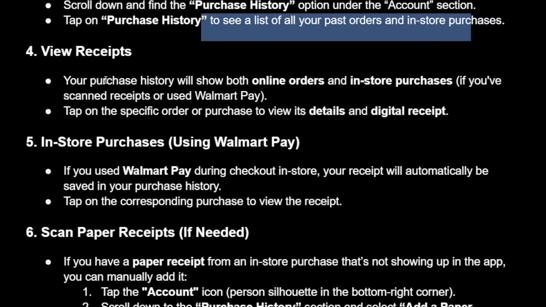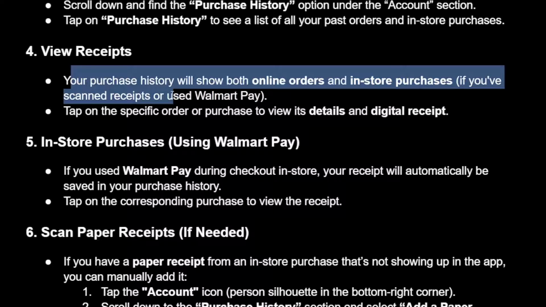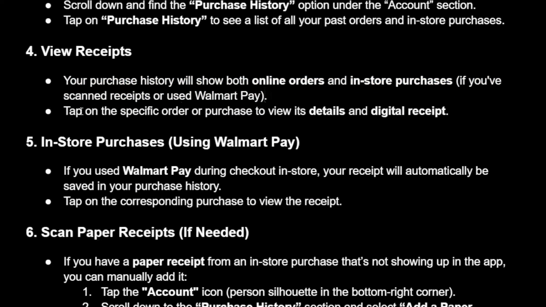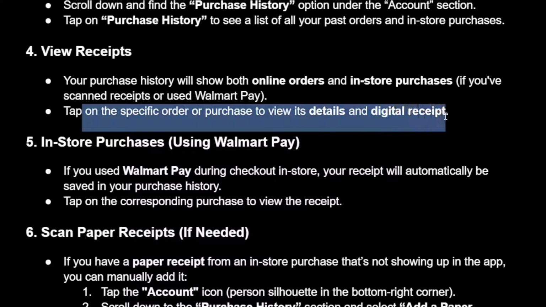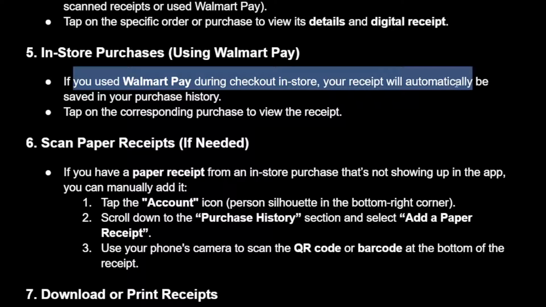To view the receipts, your purchase history will show both online orders and in-store purchases. If you've scanned receipts or used Walmart Pay, tap on this specific order or purchase to view its details and digital receipt. For in-store purchases using Walmart Pay, if you've used Walmart Pay during checkout in-store, your receipt will automatically be saved in your purchase history. You want to tap on the corresponding purchase to view the receipt.